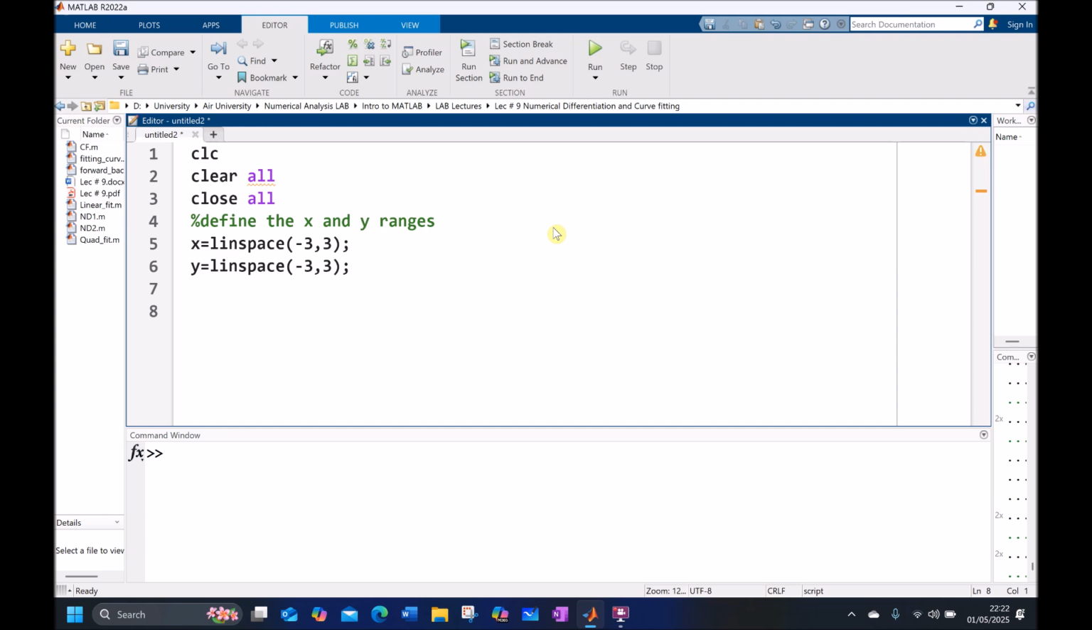After that, we need to create a meshgrid for X and Y. So we need to choose a square bracket. Inside the square bracket, we have X comma Y, the values of X and Y ranges basically. So that is equal to meshgrid, and inside we have X comma Y.